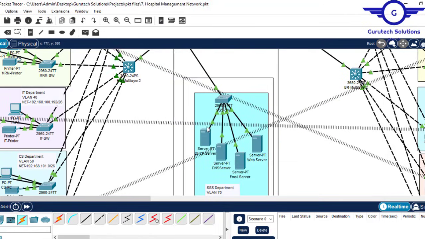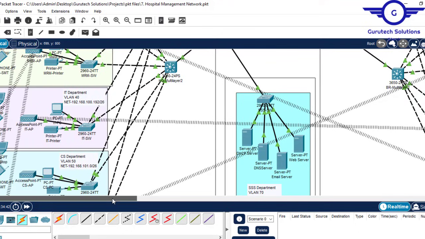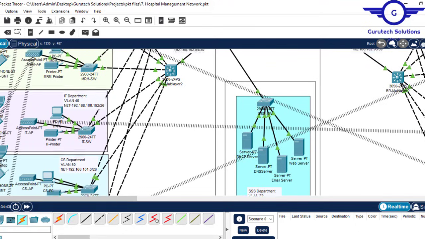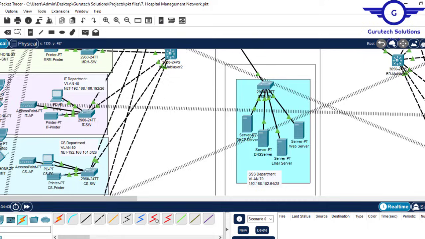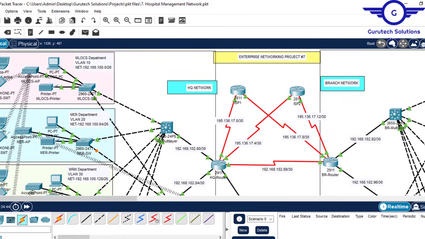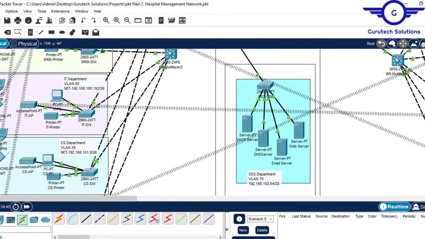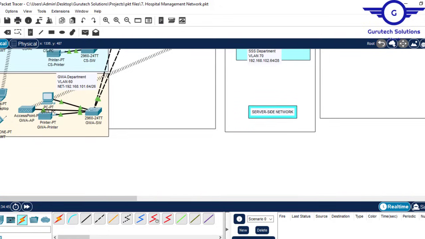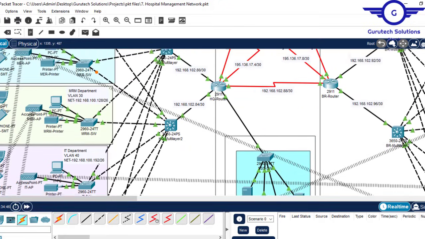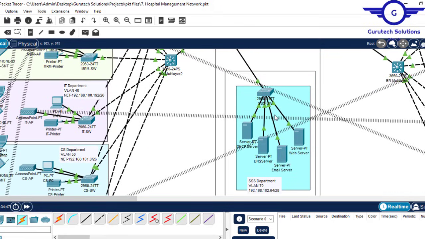Okay, so guys, as you can see, this device here will be responsible to provide or allocate IP addresses to all the host devices in the network. So we'll need to create how many pools? 12 pools, because we have how many departments? 12 departments to be provided IP addresses dynamically. Okay, so we are going to create 12 pools here.